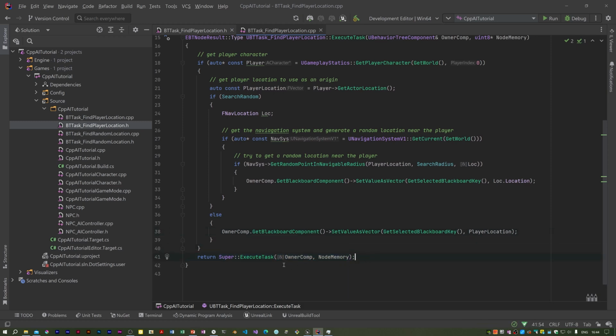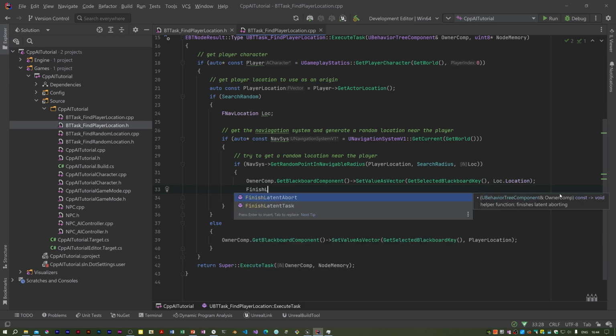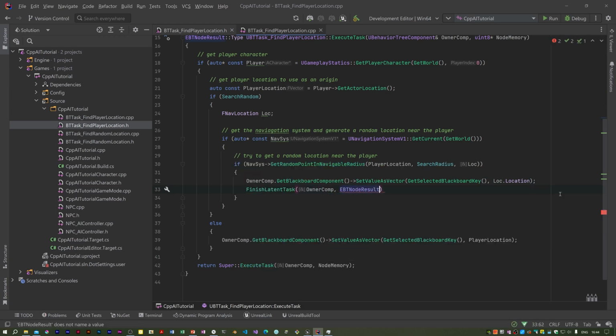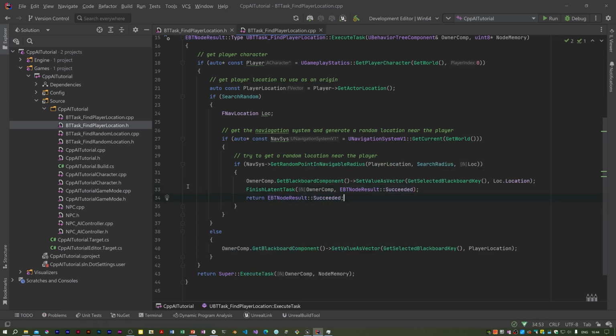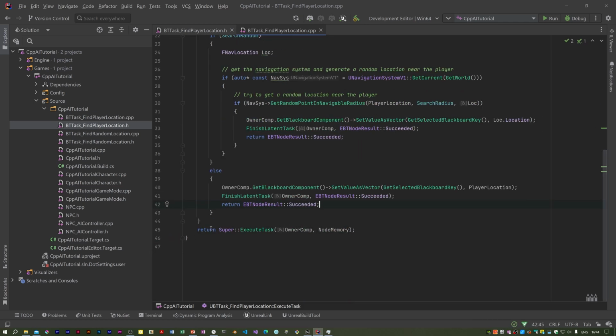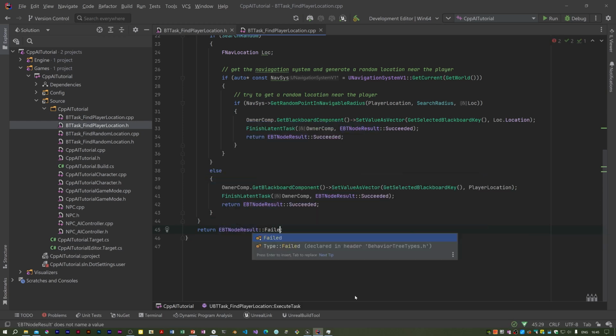Oh, that's interesting. I think my notes might be a bit in error. Perhaps I should put the success here and also in the other branch. And we want that again, don't we? And in here, we just want to do an EBT node result failed.